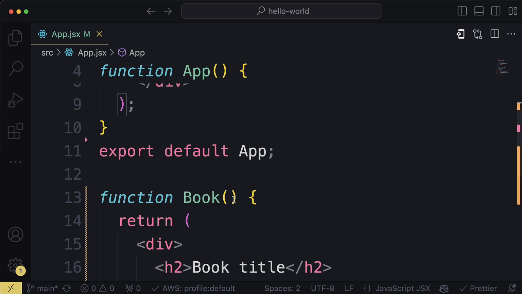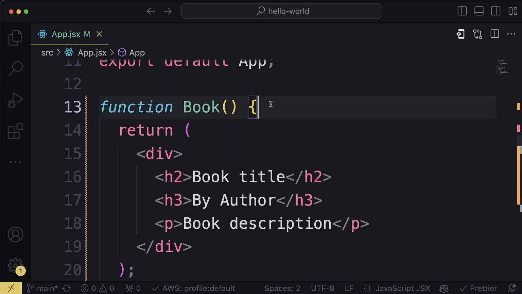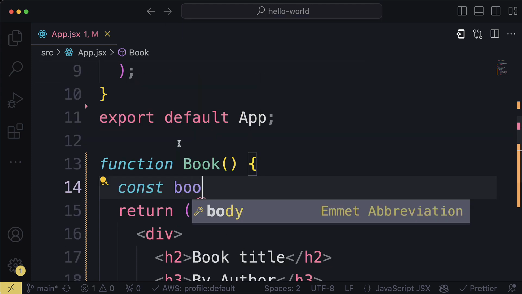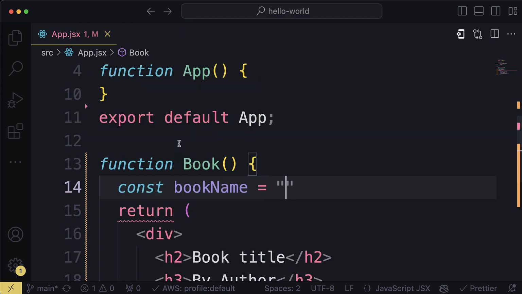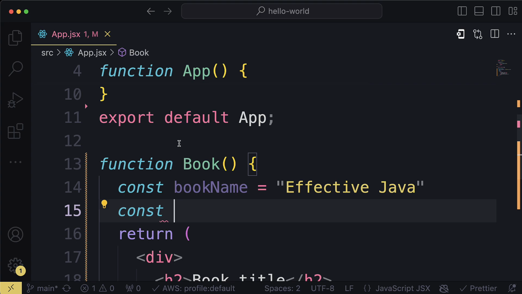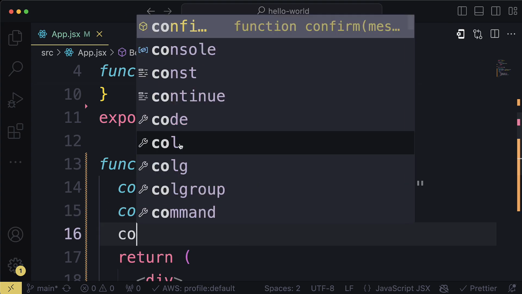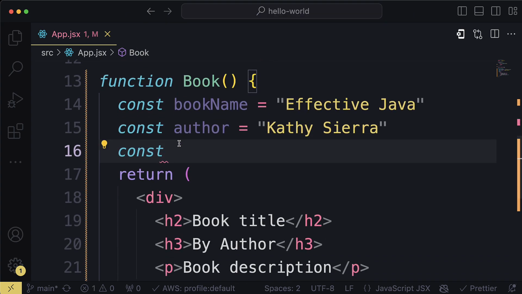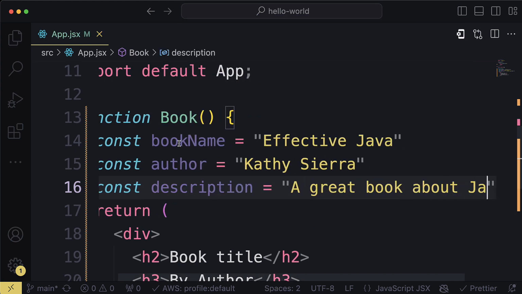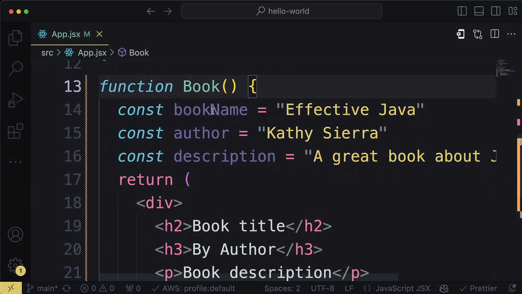Well, there are different ways. Let's start small. First of all, we could say at the top here that we could have a few variables. So I'm going to say const bookName, and it's going to be, let's say, Effective Java, for example. And const, we can also give the author as such, and create another variable here, which is description. Great, book about Java. Okay, so we have the book name, the author, and the description.